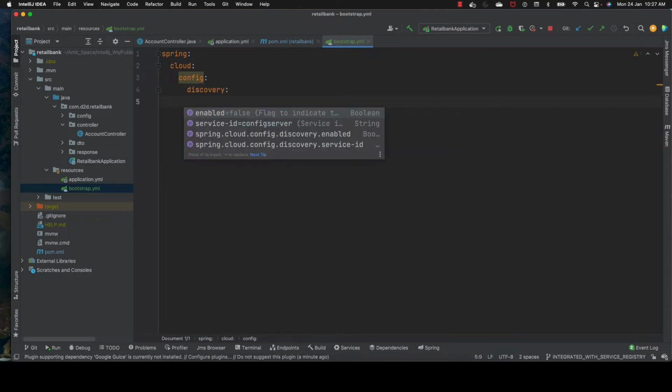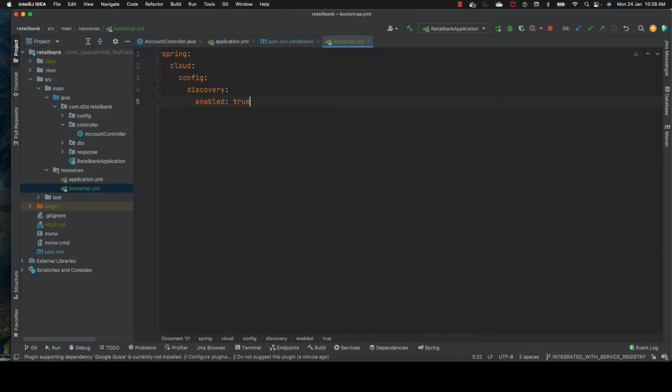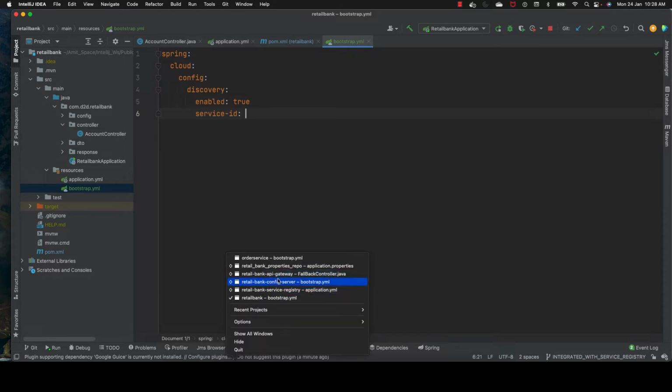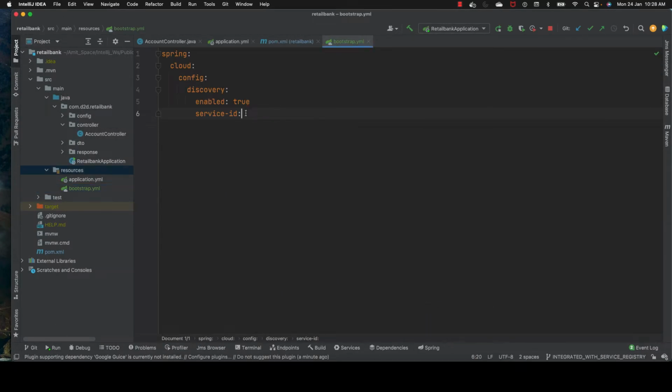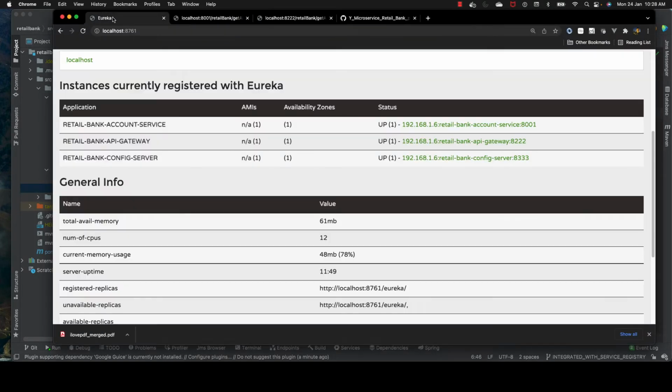Then we give discovery enabled true. That means config server details should be picked up from service registry, and here we give a service ID which is nothing but the name of the config server application. That is the same name which is registered in the service registry. So we pick it up from our config server application, the name is Retail Bank Config Server. Let's just pick it and paste it here. And yes, it is the same name, Retail Bank Config Server.